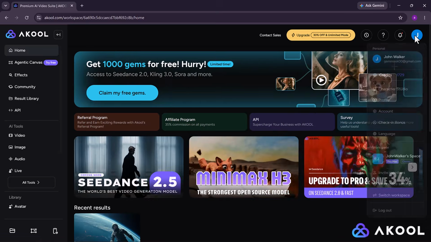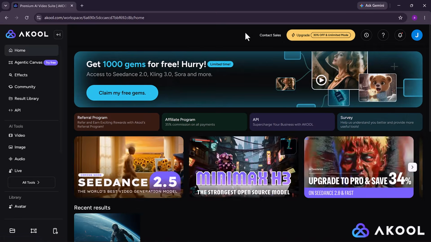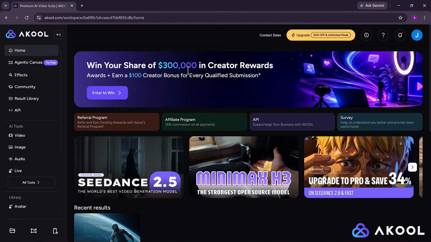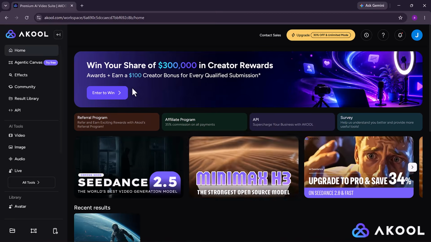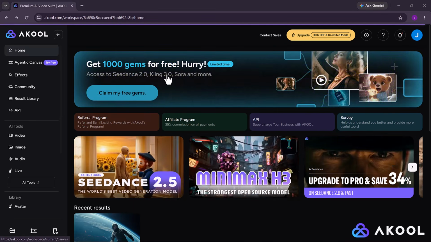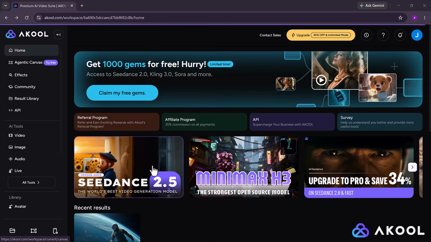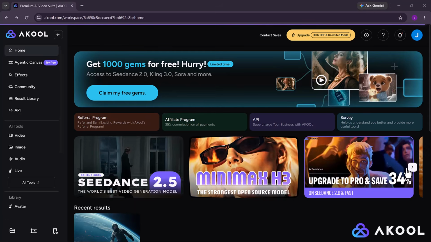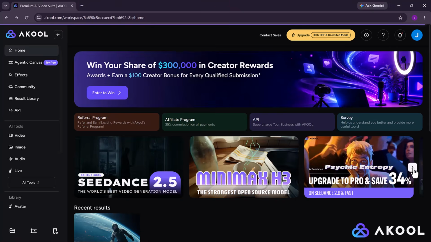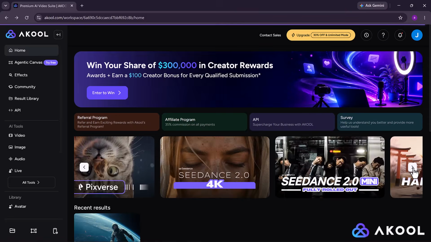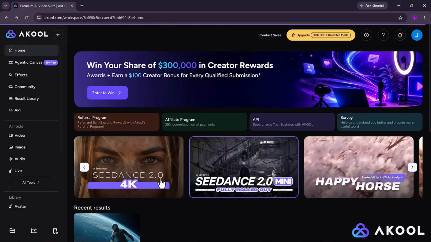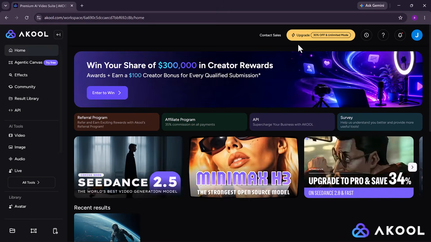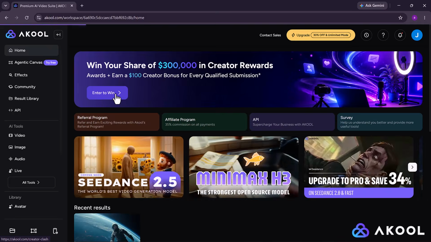Once you sign into your AKOOL account, the first thing you'll notice is the Creator Clash banner right here on the dashboard. This is the official challenge page where you'll find everything you need to participate. You'll also see featured AI models and tools like Seedance 2.5, Seedance 2.0, Minimax H3, and other creative features available inside AKOOL. But for this competition, our main focus is Seedance 2.0, because that's the model used to create your competition entry. So let's open the Creator Clash page and see exactly how everything works.